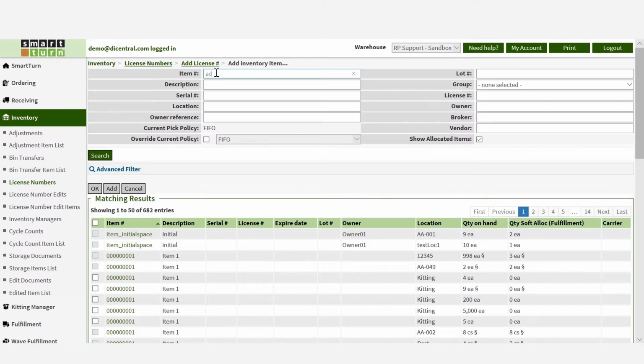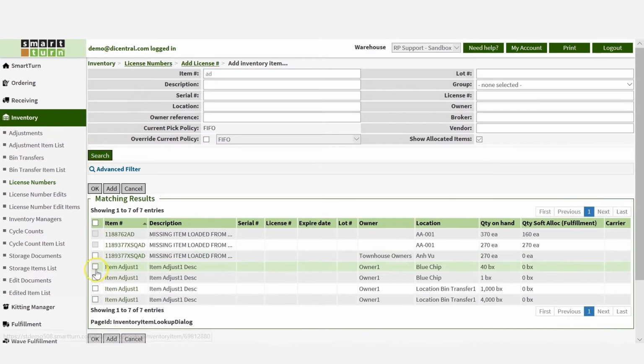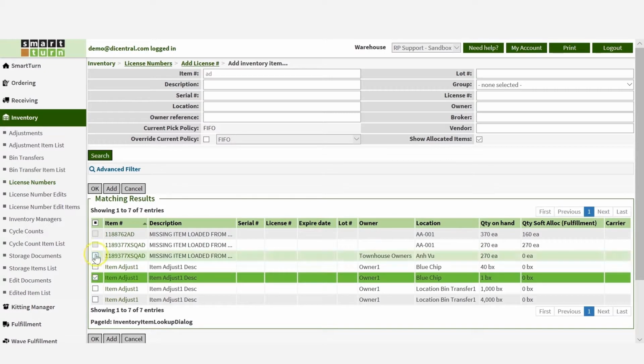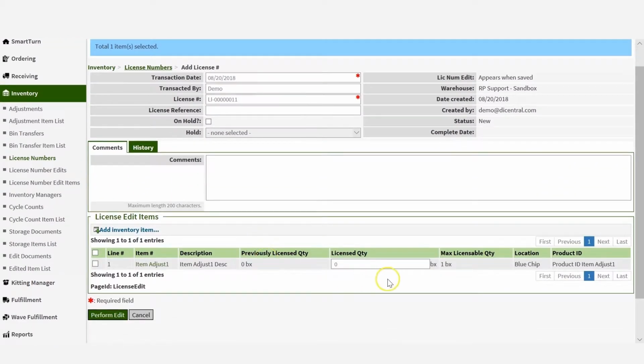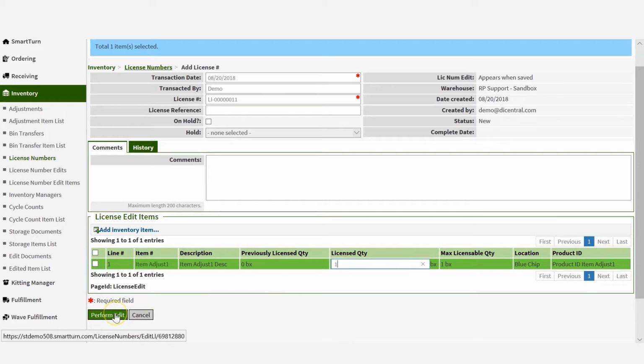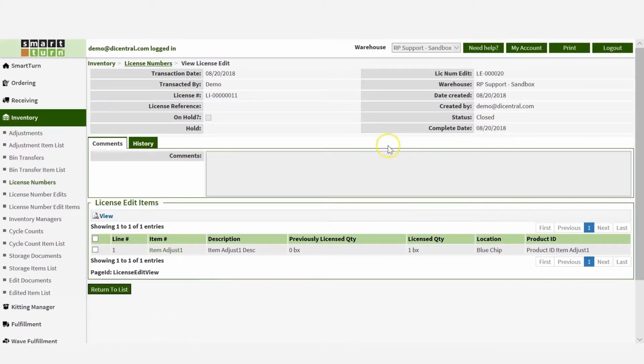Search for the items you would like to add by using the filter function. After you've added all the items, click OK. Now, you will need to enter the licensed quantity for each of the items to this particular license number. Please note that the licensed quantity cannot exceed the maximum licensable quantity. Once finished, click Perform Edit. A new license number has been successfully created.